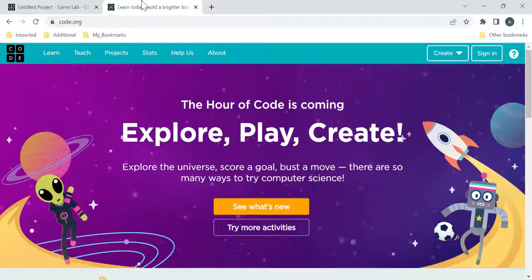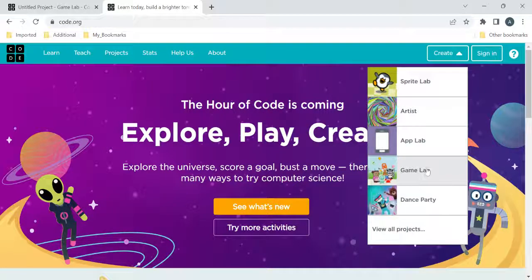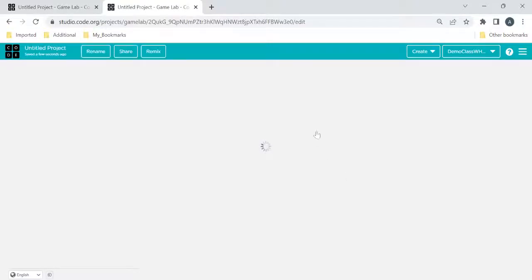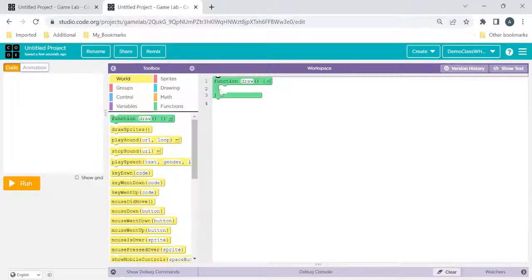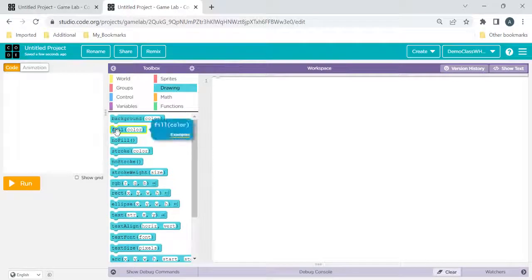So how do we create this? Just click on create, and today we are going to work with the game lab. So just go here in the game lab. Now, first of all, we want two variables to be there. Suppose I show you by removing this draw function. We'll go to the drawing, and first of all we'll decide the colors.